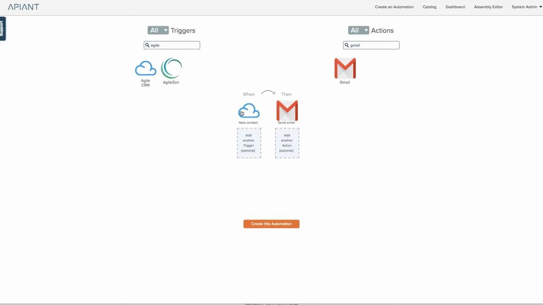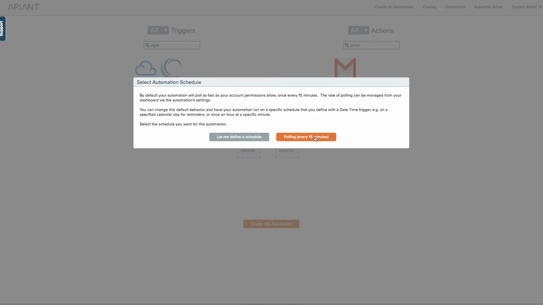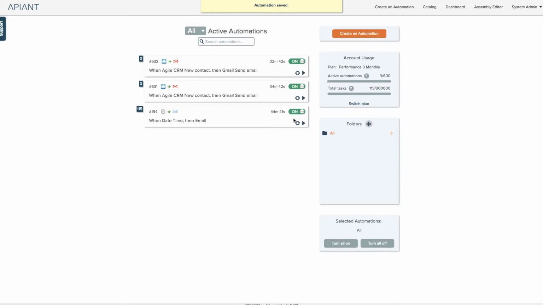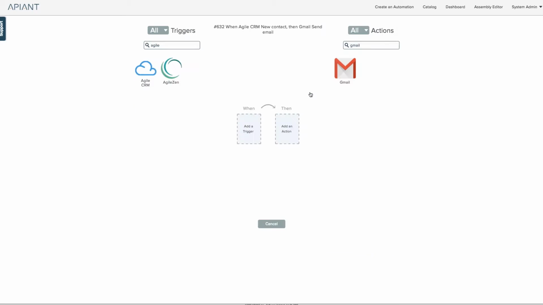When there's a new Fred in Agile, send me an email and tell me about it, and tell me their last name, right? So that's cool, but a lot of people can do that. As you know, we're not the only ones who can do this. This is where we are different. So here, I'll take a look at this new contact trigger here. Now take a look at this. Now I'm going to go to Assembly Editor.